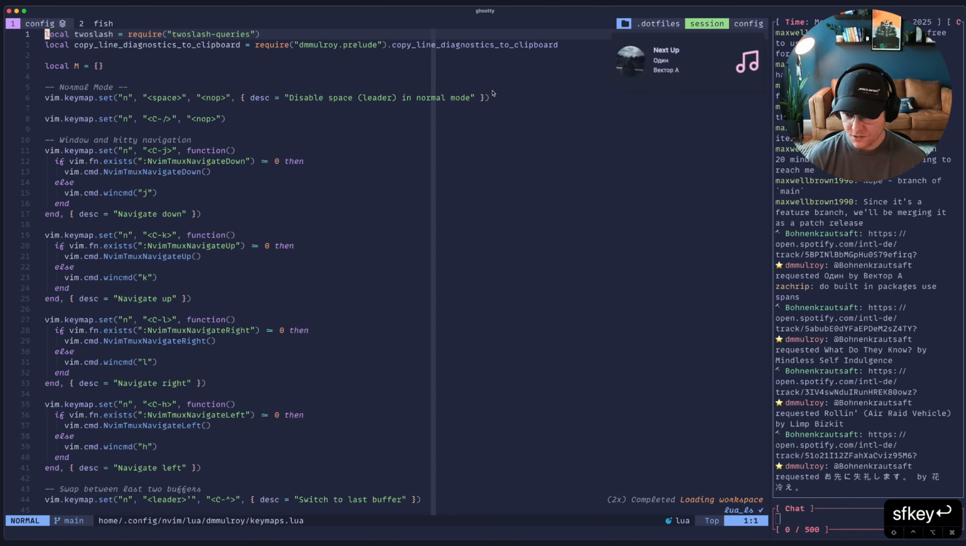Do built-in packages use spans? Sometimes they do. I know the HTTP stuff does.